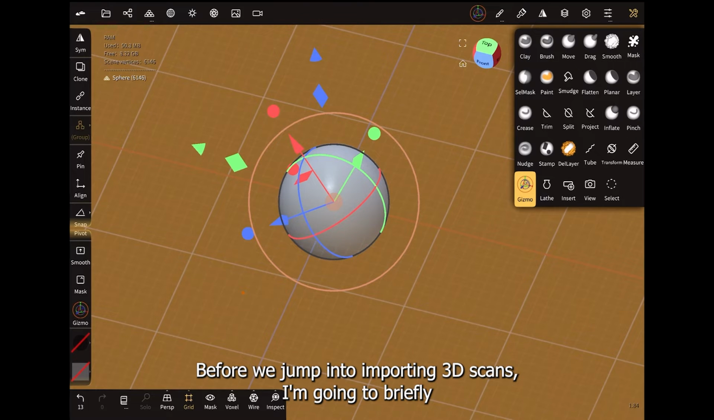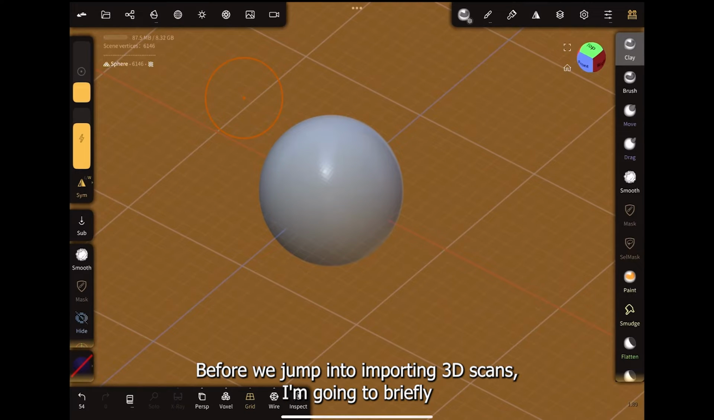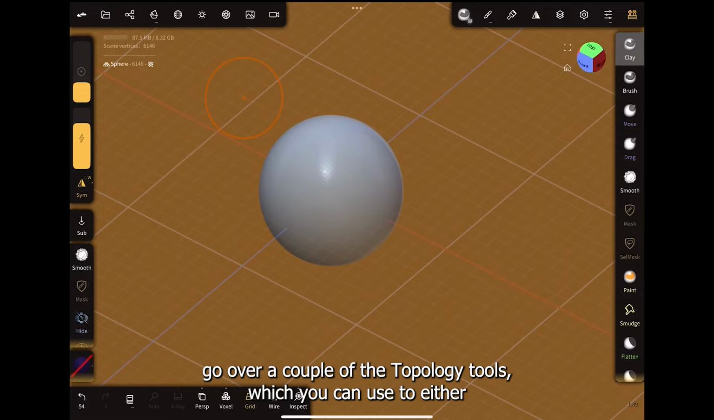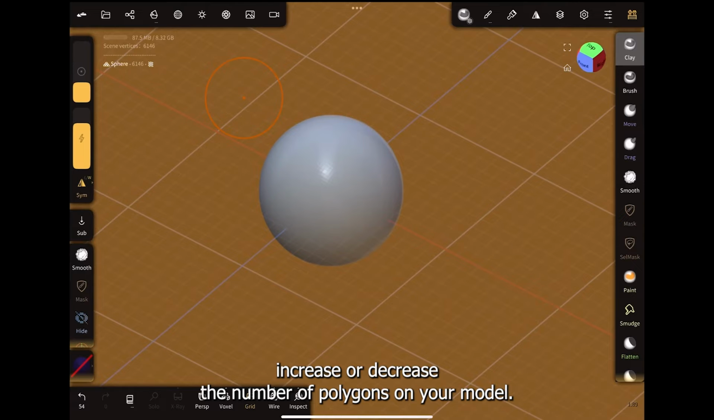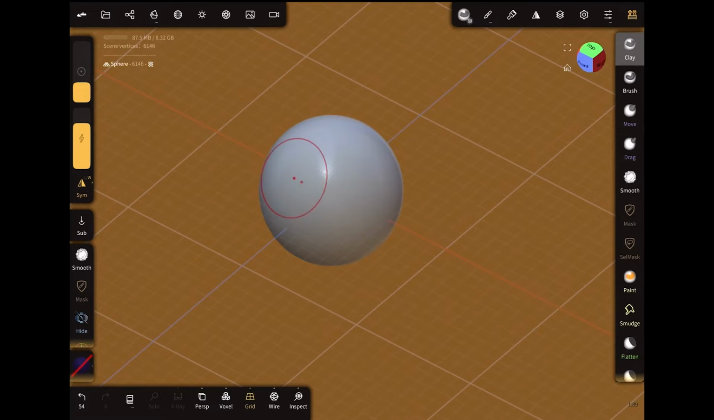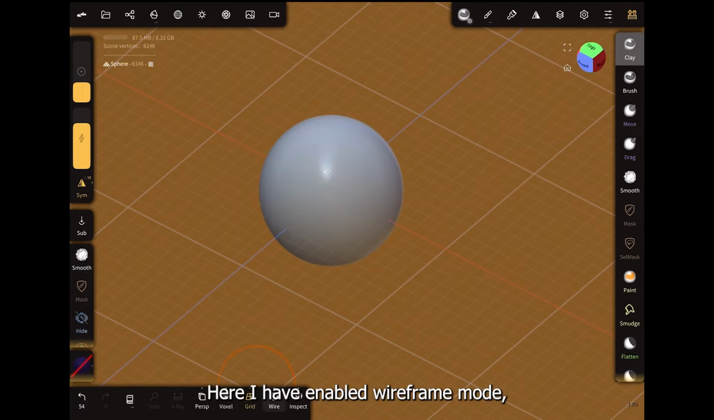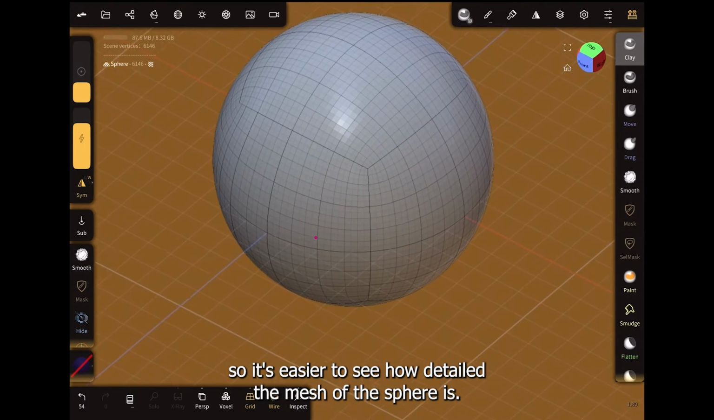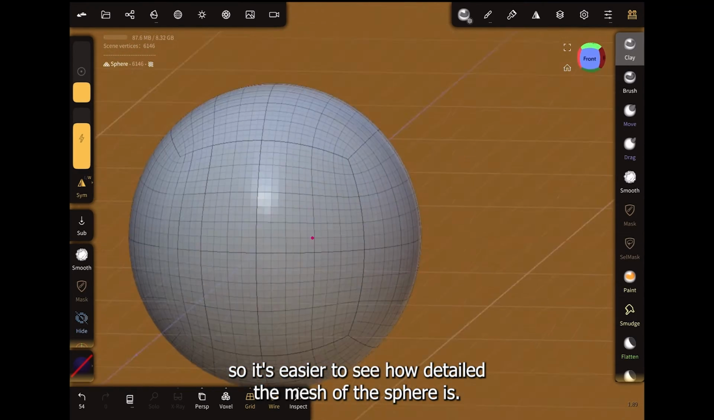Before we jump into importing 3D scans, I'm going to briefly go over a couple of the topology tools, which you can use to either increase or decrease the number of polygons on your model. Here, I have enabled wireframe mode, so it's easier to see how detailed the mesh of the sphere is.